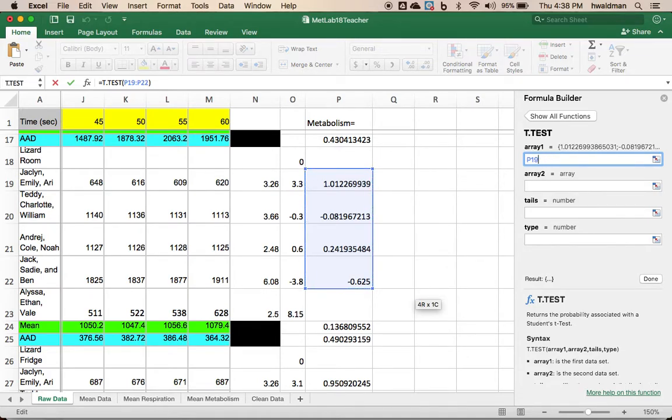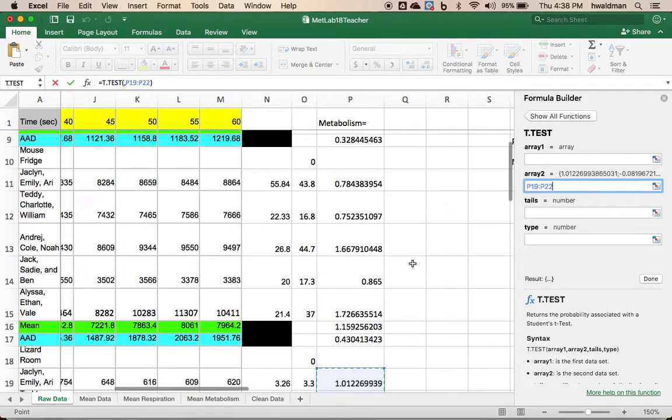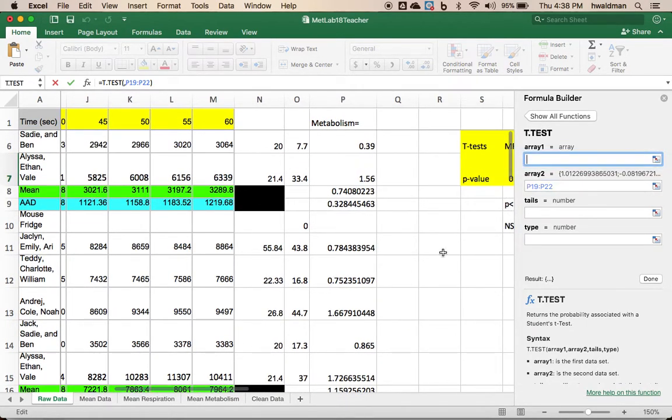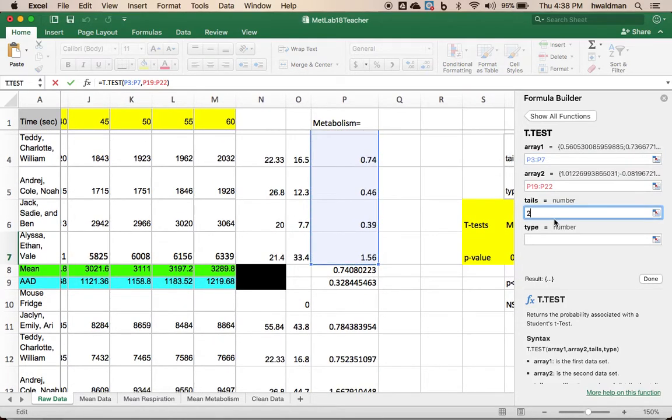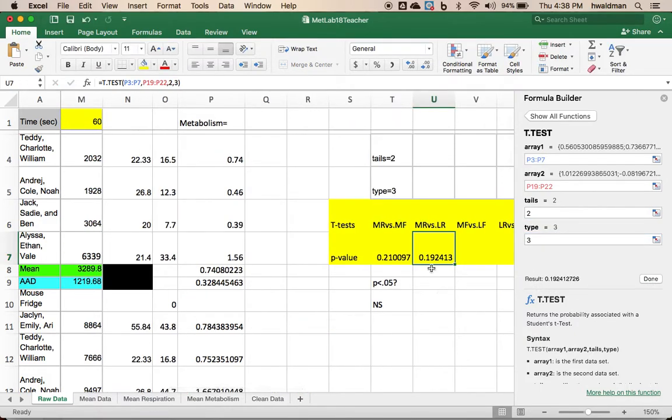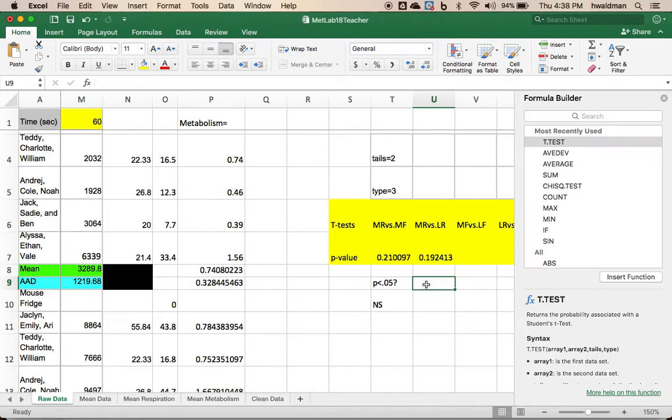Whoops. I forgot to click into a new box, so I have to redo that. And I will do that real quickly. Mouse room. And now tails 2, type 3, and hit done. And you can see that 0.19. Is p less than 0.05? No. So there is no significant difference between the mouse room mean and the lizard room mean.